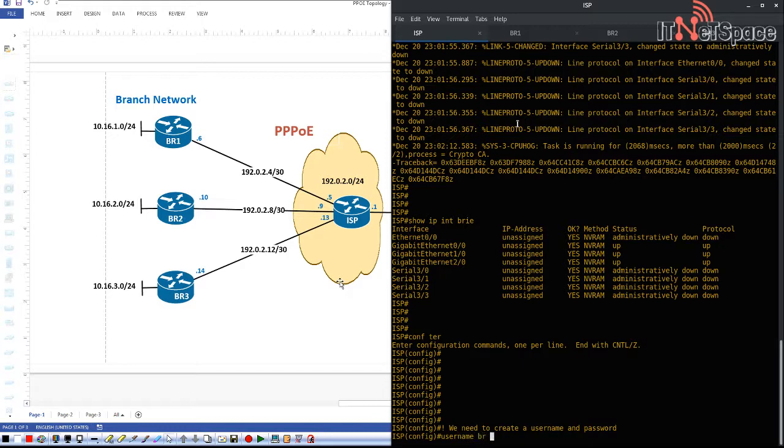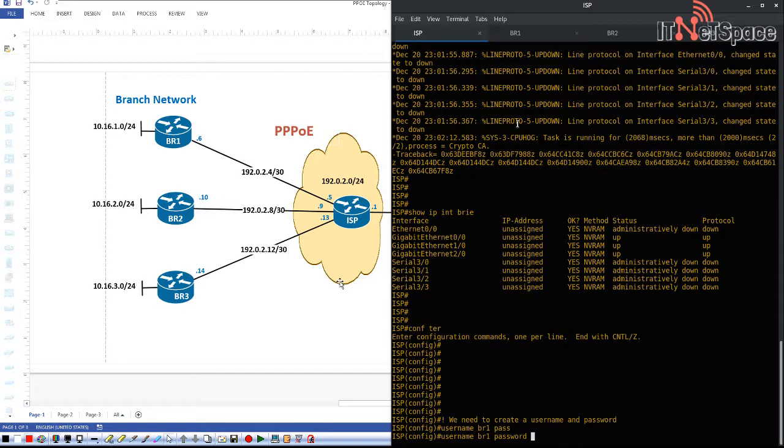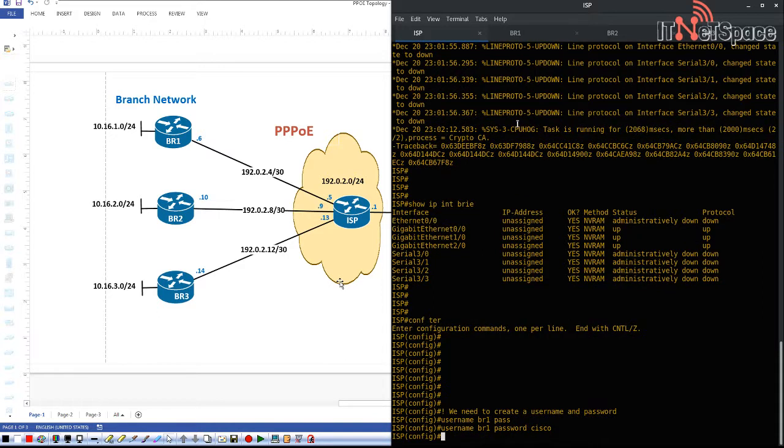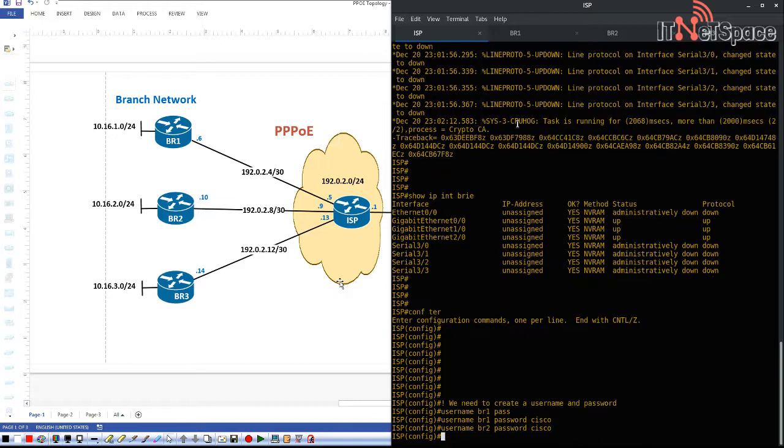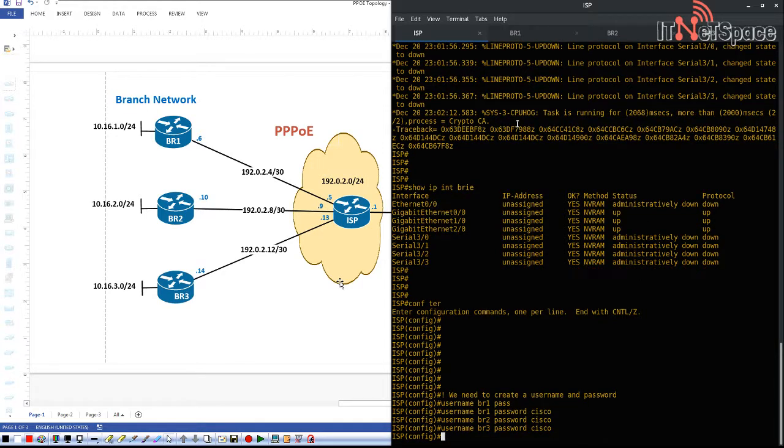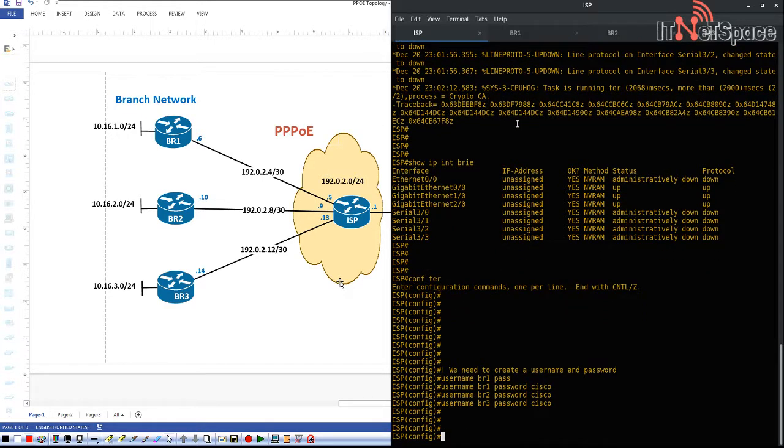So username BR1 and password, let's say Cisco, which is the most difficult password, right? And then for the branch 2 router, let's use BR2 and the password Cisco. Then branch 3, the host name will be BR3 and the password Cisco. So that's the first step.